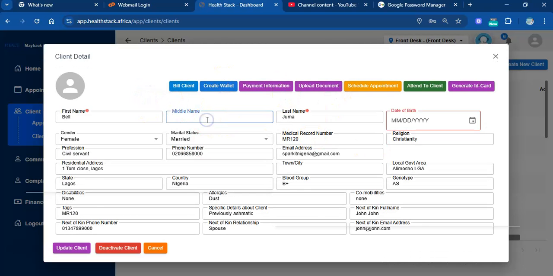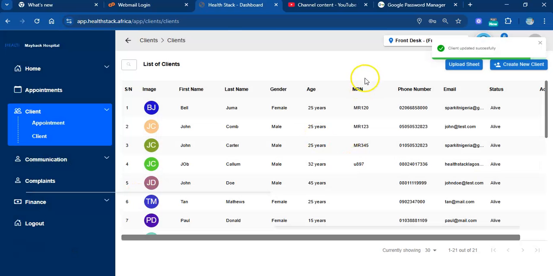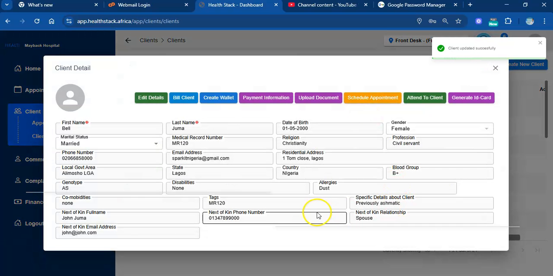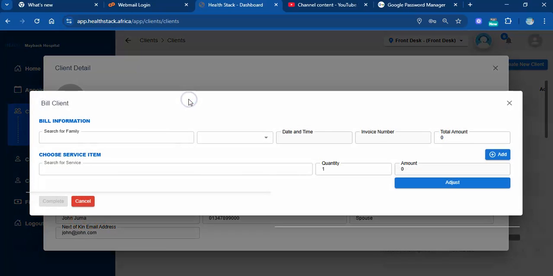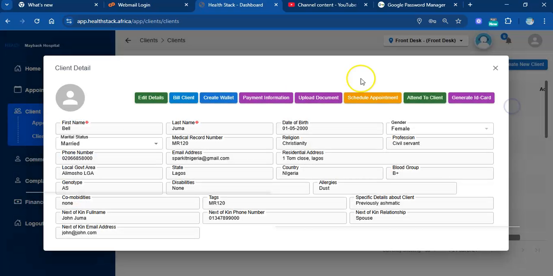So let's say Bell's next of kin is actually John Juma, not John John. So we can, you see how I updated, I clicked on update to update that information. So let's click on it again. John Juma has been updated. You can also bill this patient. So you can bill this patient because this patient has been registered. You want to bill for registration, but let's leave that aside for now.